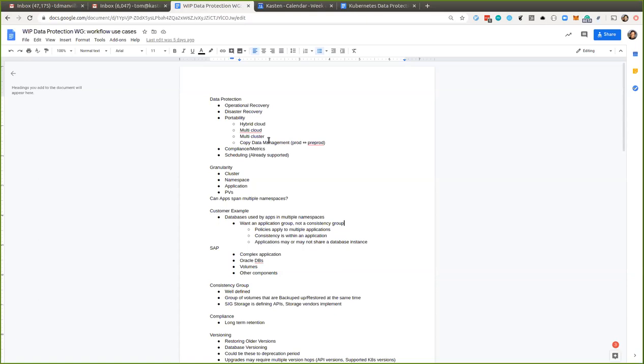I think a second order from there is portability, so doing application migrations between different failure domains as well. That can be between different clusters, between different namespaces, between maybe different cloud providers, and that also ties into copy data management, so moving data between test instances and production, for example. You don't want to test in prod, but maybe you want to replicate your production setup in your test clusters.